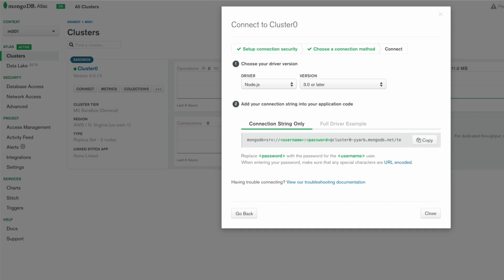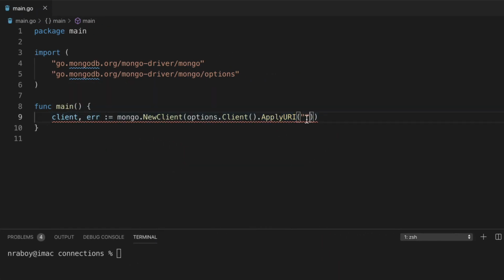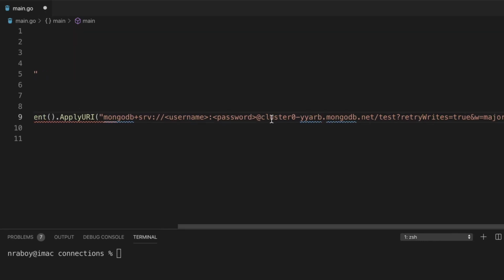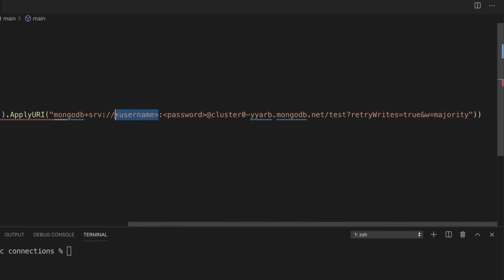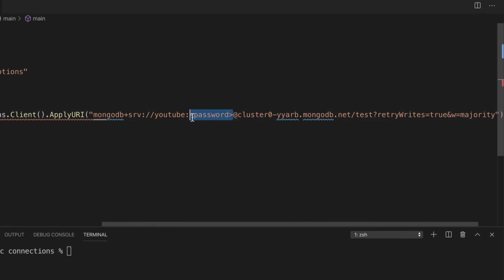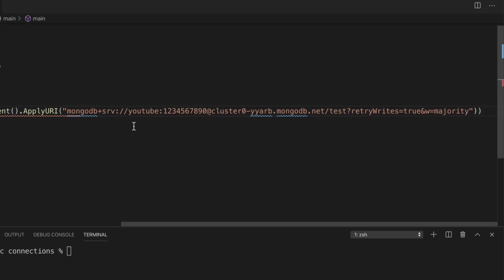So I'm going to go back into my code, and I'm going to paste in that string. You don't want to copy what I have exactly here because your cluster may be different. I also have a username and password that I've already established as part of Atlas. I called it YouTube, and my password was a very powerful 1234567890. This username and password will expire automatically, so definitely don't try to connect to mine. Definitely use your own copy of Atlas.